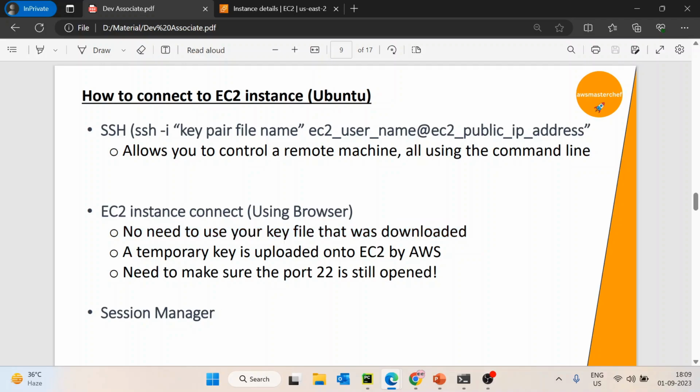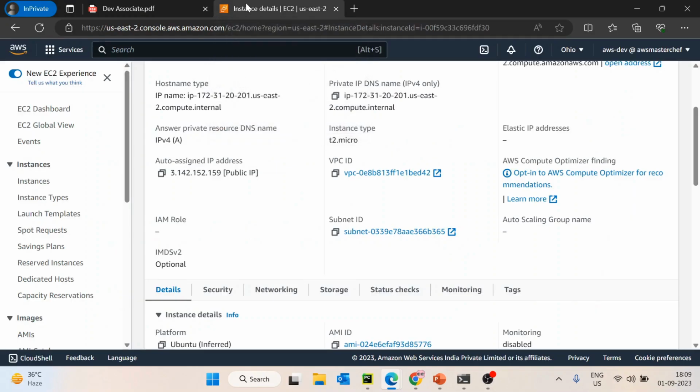After that, the one thing we need to make sure of is that port 22 is still open. Port 22 should definitely be open. As you saw, at the time of creation we ticked the option to allow traffic from anywhere IP on port 22.